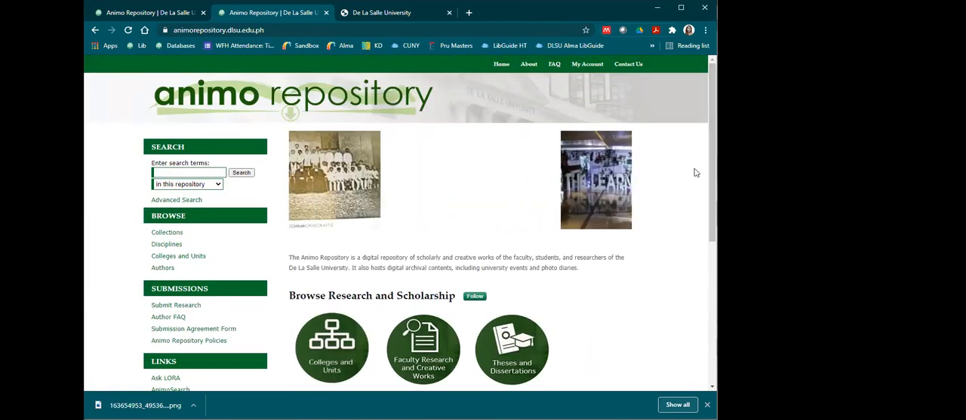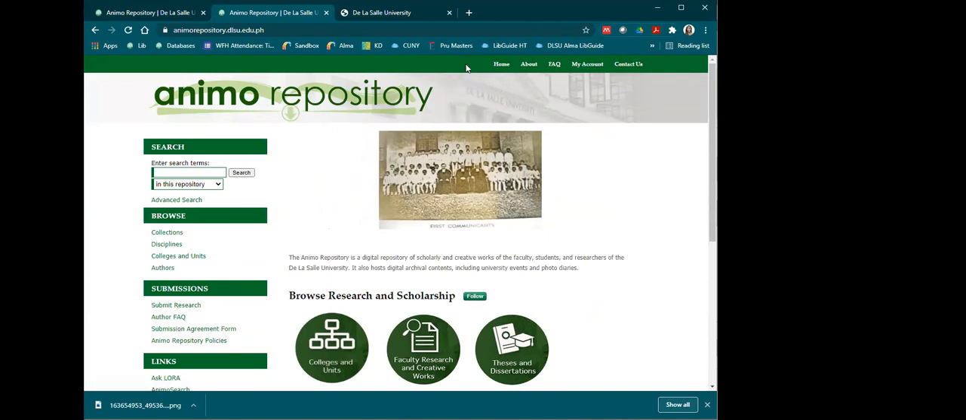Okay. Now we're not done yet. Let me just point out some of the menu here. So you have the home. If you want to go back to this page, the landing page, just click home. About is basically here, the definition or the description of this page. We also have FAQs, and of course this one, my account. Very important. This is where you can access your my account.